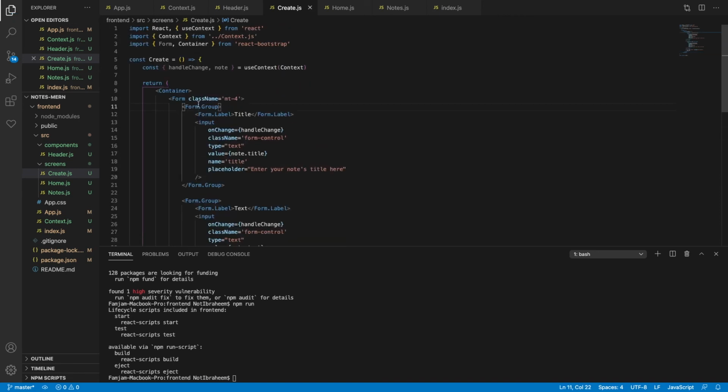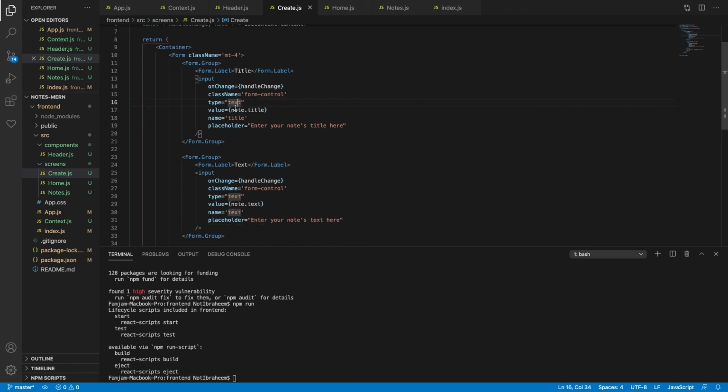So there we go. We have all our forms here. We have a form label, so that's just the label of the thing. And inside the input, we have our onChange. We set that to the handle change, which we imported from the use context. And our value, we set it to the note.title. And we set the name of this to title. And we set the class name to form-control, which applies the React Bootstrap styling. And the same thing down here, except we set it to note.text.